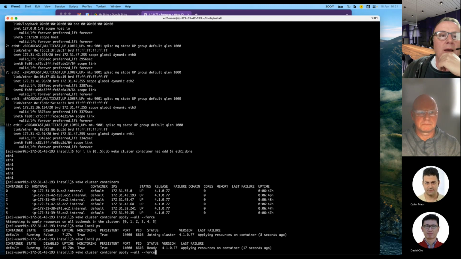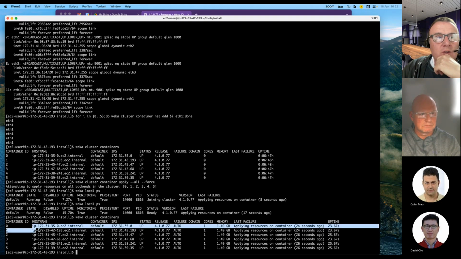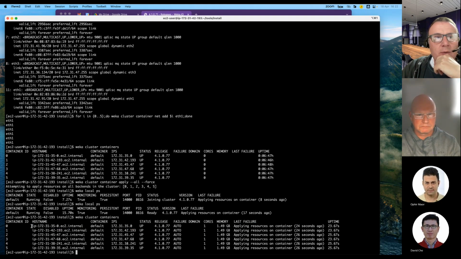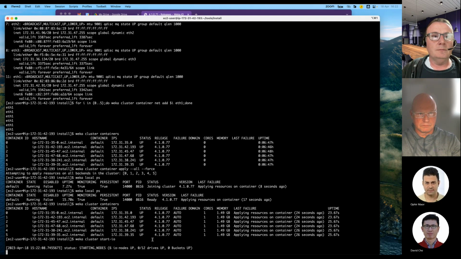And now if I look at Weka containers, you will see of the nodes I've got, these are their actual host names. Like I say, I've got them as B0 to 1, but these are their actual host names. Each one's running a container called default, showing which version it's running, and it's using a single core. So I've now got effectively a Weka cluster ready to go, and I can just do Weka cluster start-io.